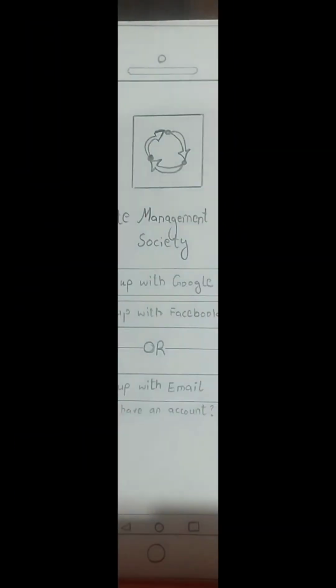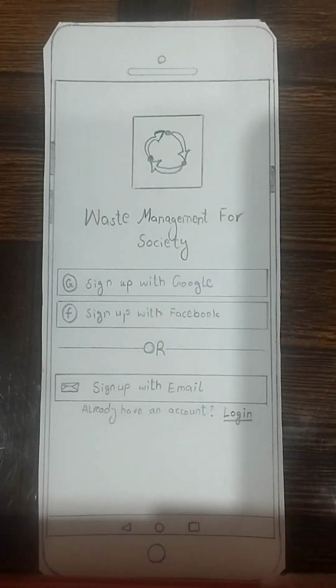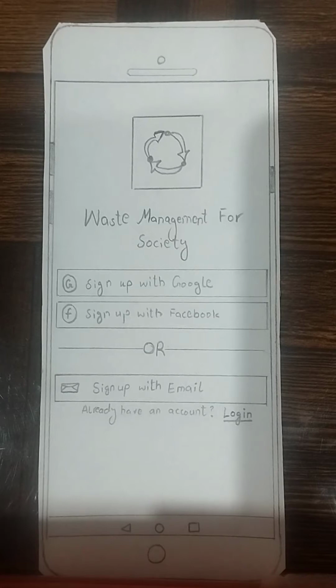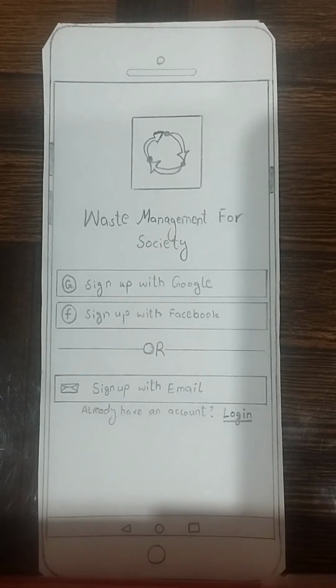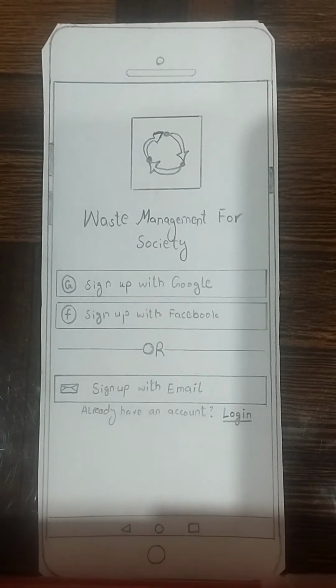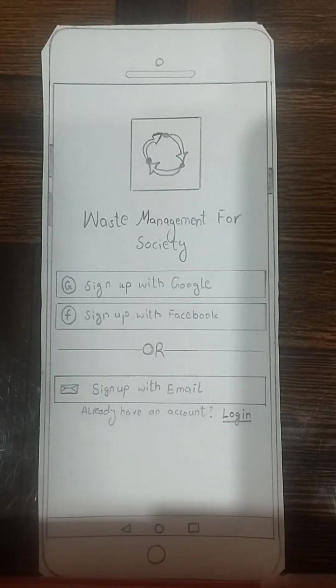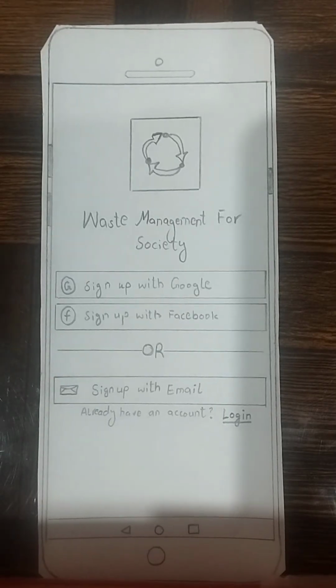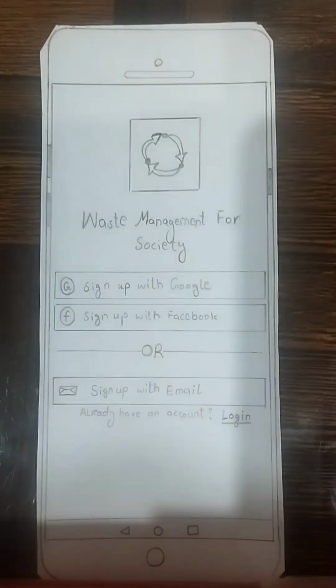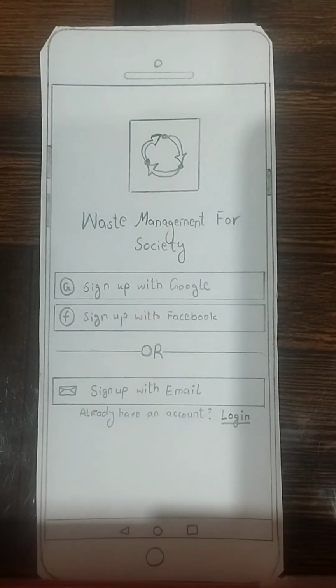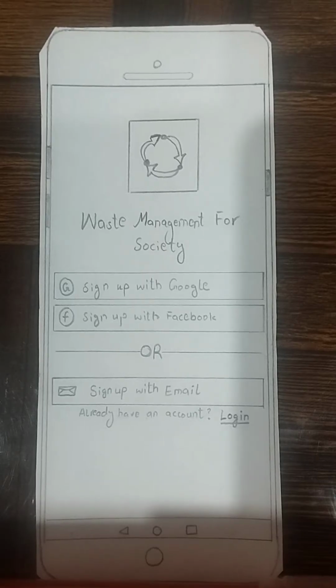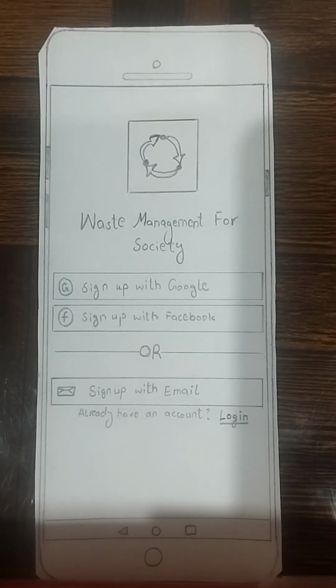So let's move. Assalamualaikum. We will discuss paper prototyping. Let's start with how the full app works in the prototype. First of all, you can see the login page. This has sign up with Google, sign up with Facebook, sign up with email, and the login. We will discuss the first three.